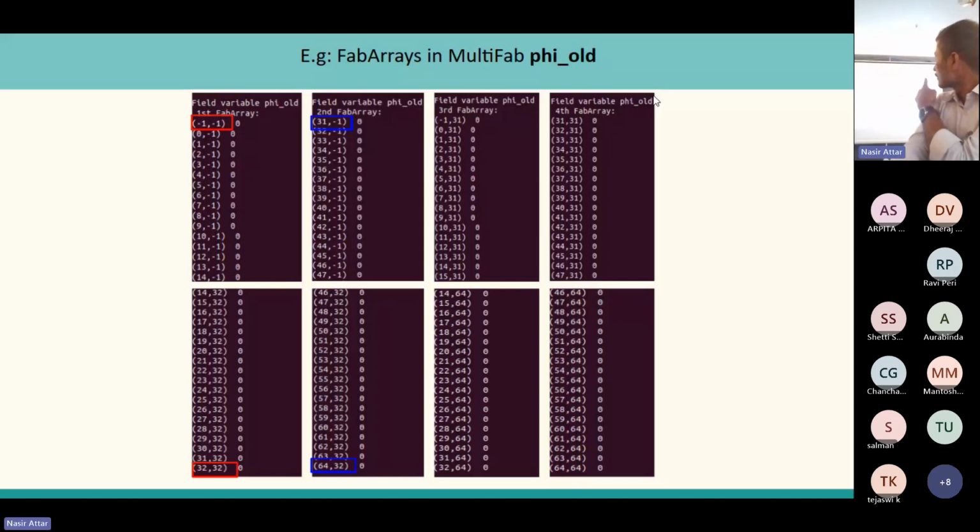Okay, this is the lower coordinate and upper coordinate of the second fab array. Now, in green color, this is the lower and upper corner coordinates of the third fab array. And this is for the fourth. Okay.